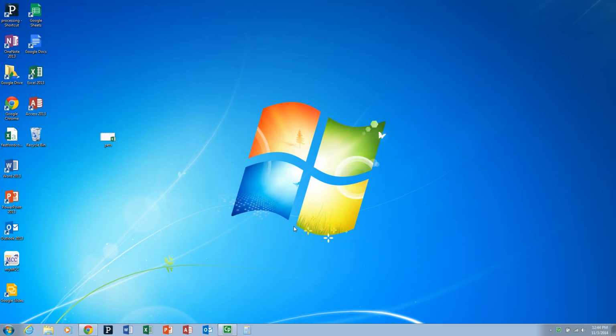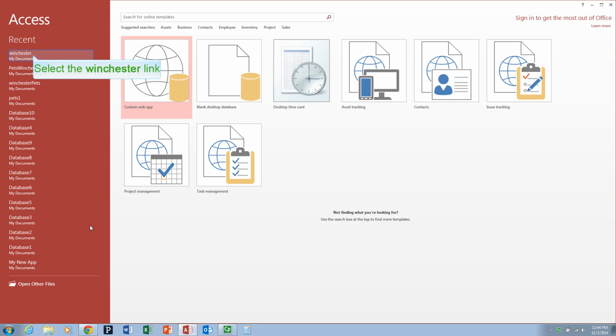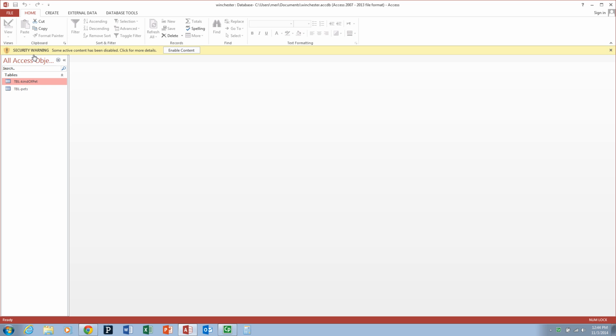Welcome back, and we're going to start importing data into our Access database. I have closed and I'm returning to Access, so I'm going to open it up. And I'm going to open my last database.